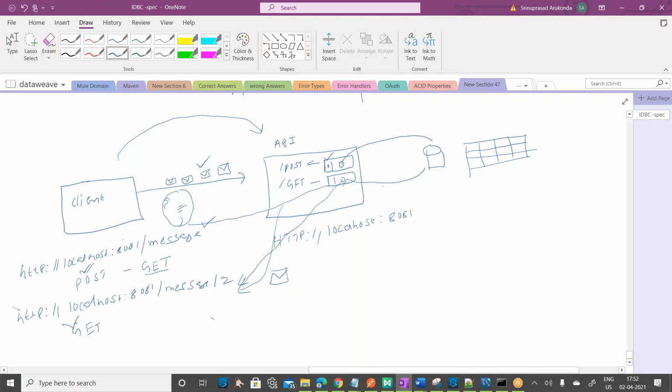So this way you need to design the URL. On this URL, you can't use a post method. Post always uses the other URL only. This URL is only to retrieve the records, and you update the record using a put method, and you can delete the record. These methods can be used on this URL.